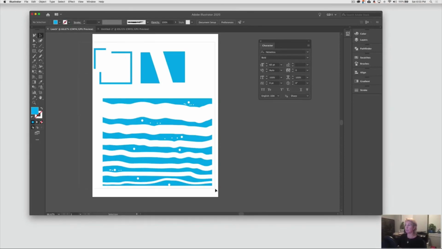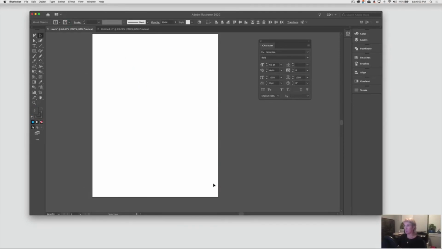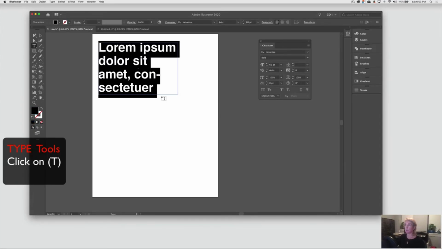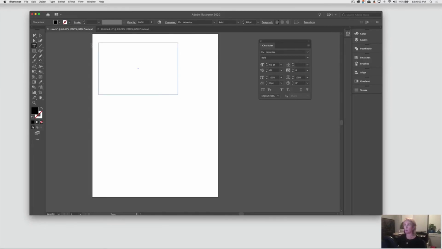All right, the next thing that I'd like to do is one of my favorite things, which is thinking about type. And we're going to go to the T in the toolbox, which is also T as a key command. And we're going to drag a box open. And then you're going to release it, and you're going to find that a type will flow in. Don't worry about that. You can select that random type and delete it. Let's just have a blank type box.